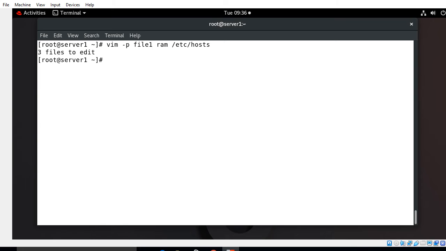The second way to open a file is to create a new tab within VIM and open the file using :tabnew, this one, and the file name, whatever file you want to open, in command mode, which opens a new tab and edits the specified file.